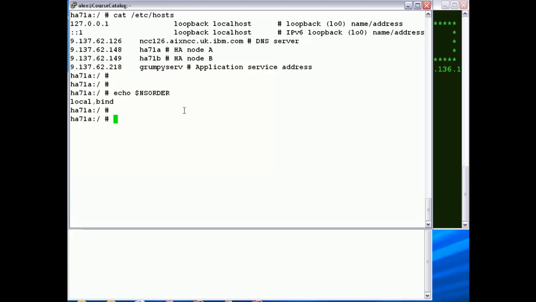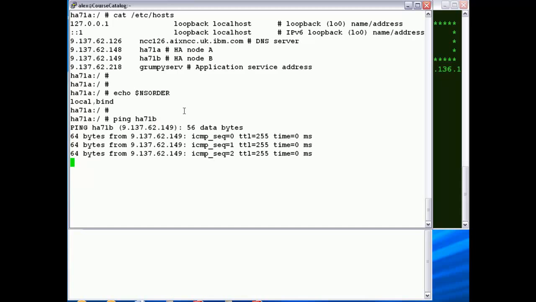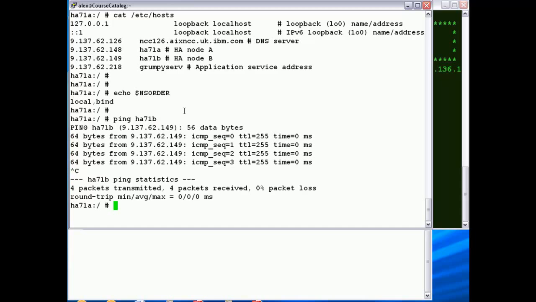Next, we want to make sure that the NSORDER variable is set appropriately in AIX so that the name resolution is checked firstly using the /etc/hosts file, and then secondly bind, which is our DNS environment, so that's okay. Then we want to make sure we can ping across that en0 heartbeat ring before we start, so we just simply here ping HA71B. So that looks pretty good.